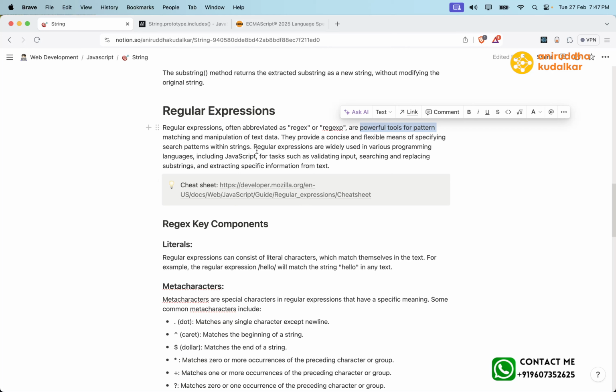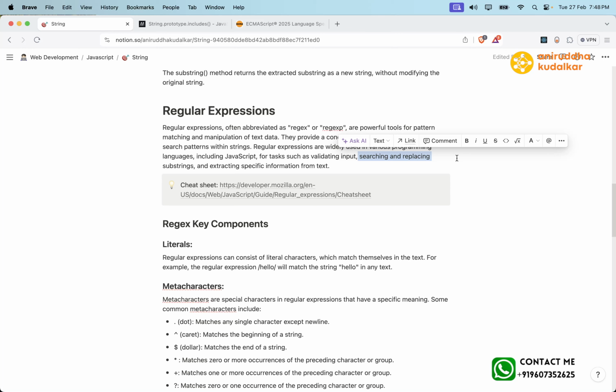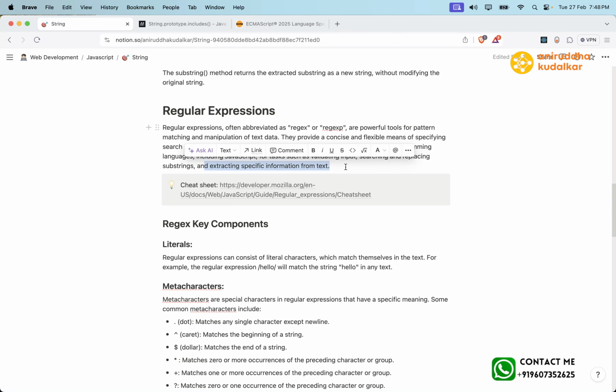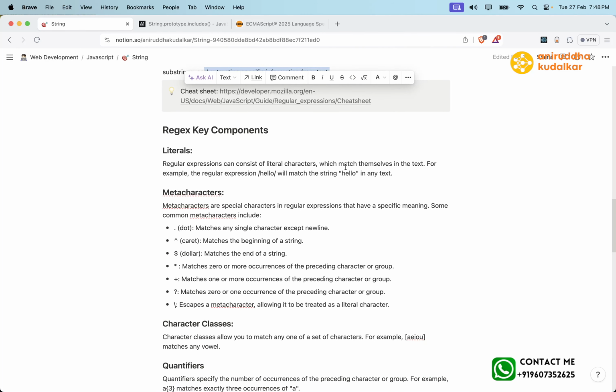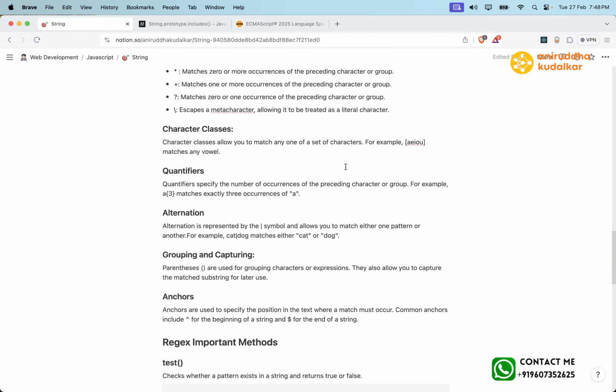Regular expressions are widely used in various programming languages, including JS, for tasks such as validating inputs, searching and replacing substrings, and extracting specific information from the text.